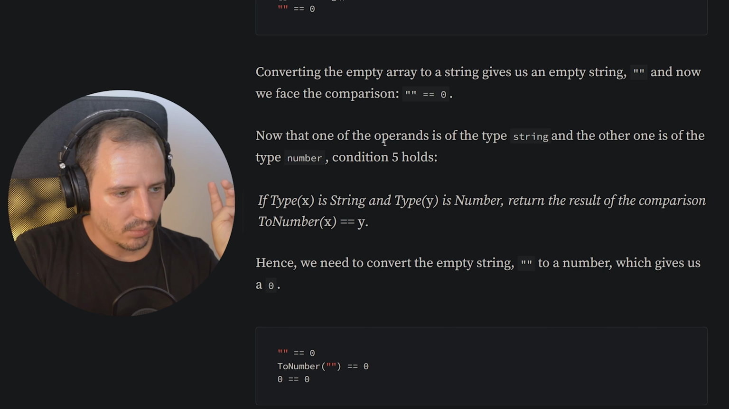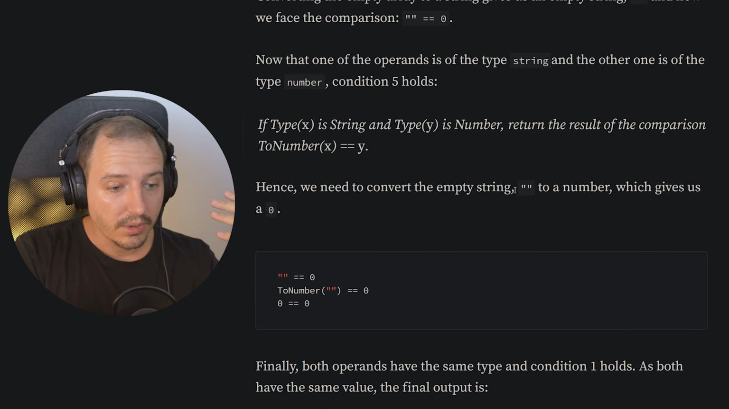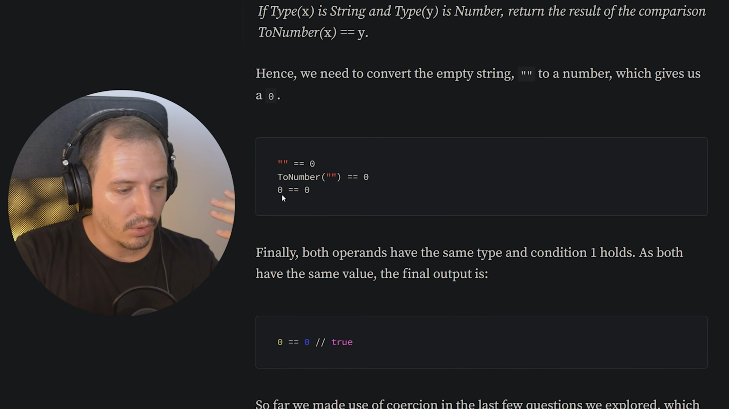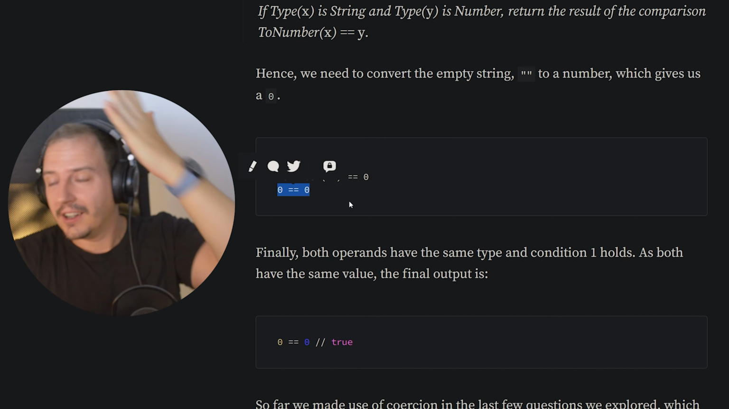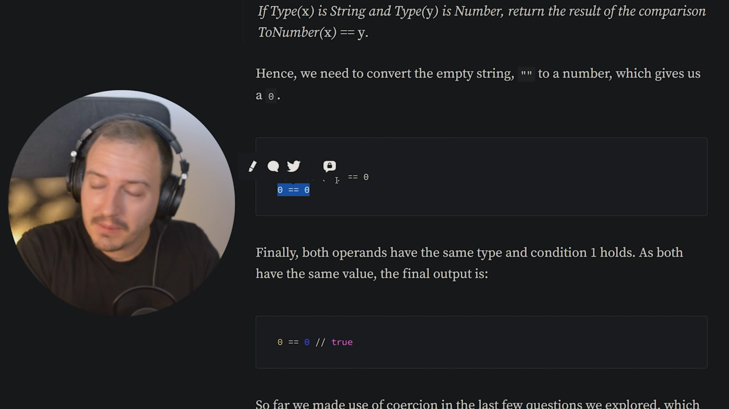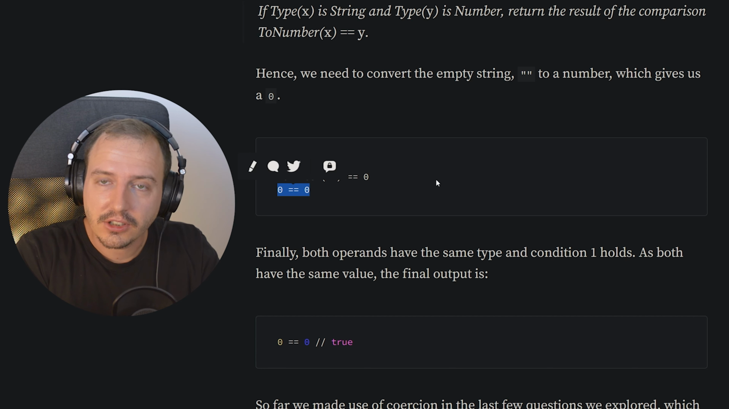Now one of the operands is of the type string and the other one is a number, so it's gonna be converted. Type x is a string, type y is a number, return the result of the comparison ToNumber(x) == y. Hence we need to convert the empty string to a number, which gives us 0, and 0 equals 0. Oh my god, I actually nailed it. I made two mistakes, but they cancelled each other out.